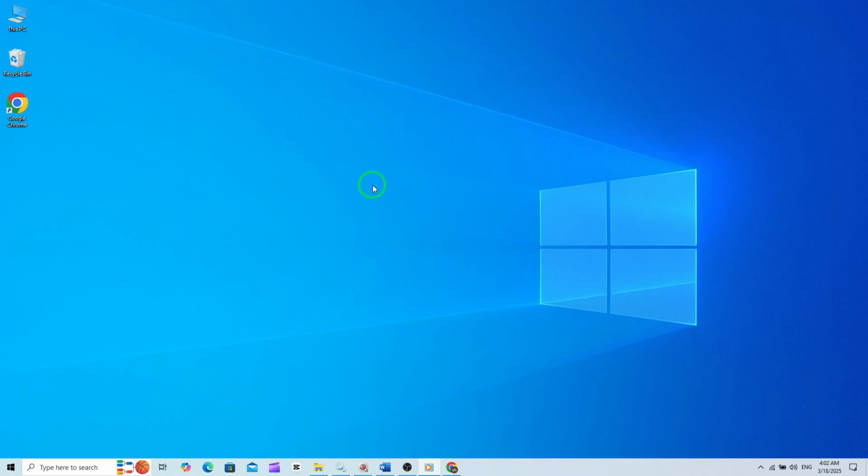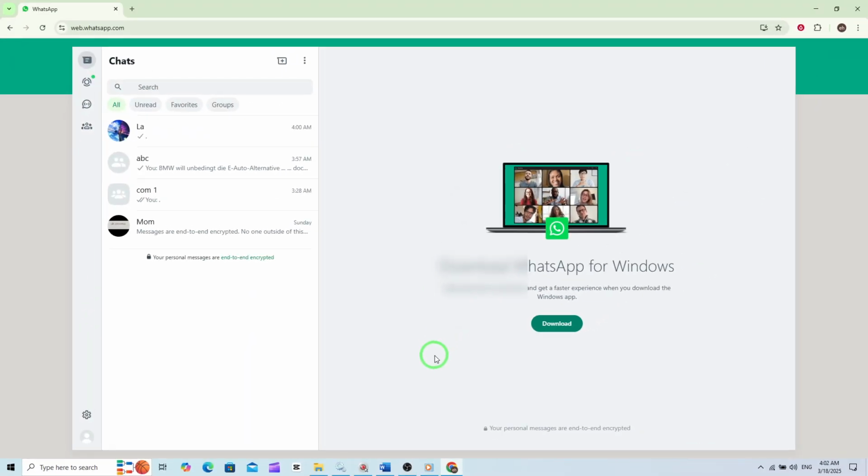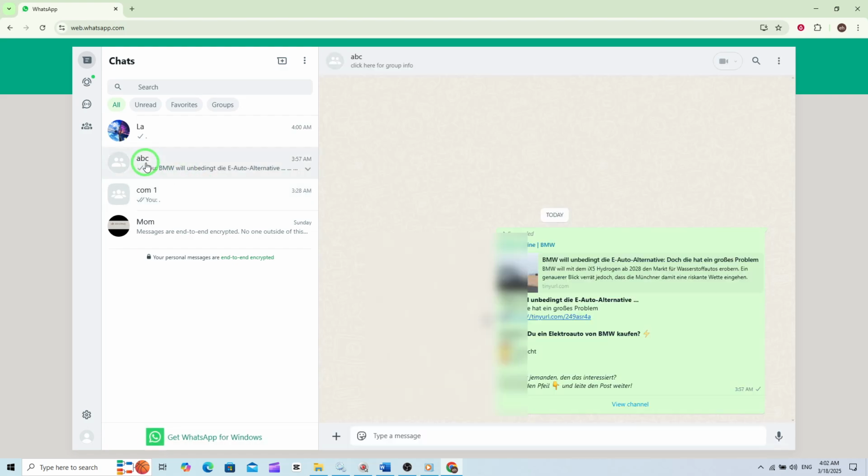First, open WhatsApp Web on your PC by navigating to web.whatsapp.com and scanning the QR code with your phone. Once you're logged in, you'll see all your chats listed on the screen. Now, enter the group where the message you want to forward is located. You can easily find it by scrolling through your chat history or using the search bar at the top.